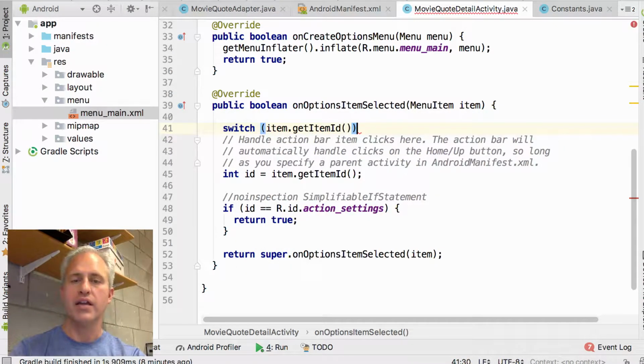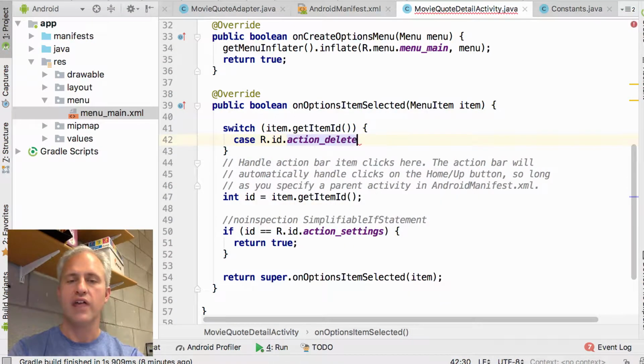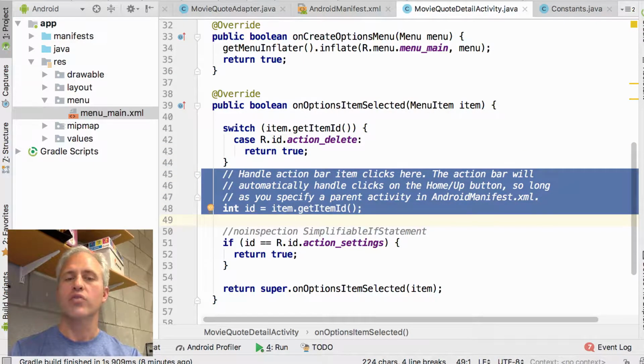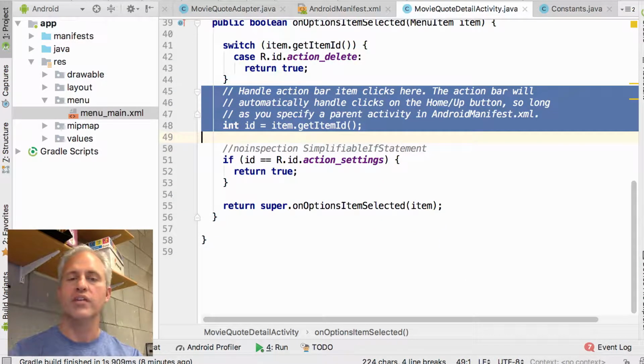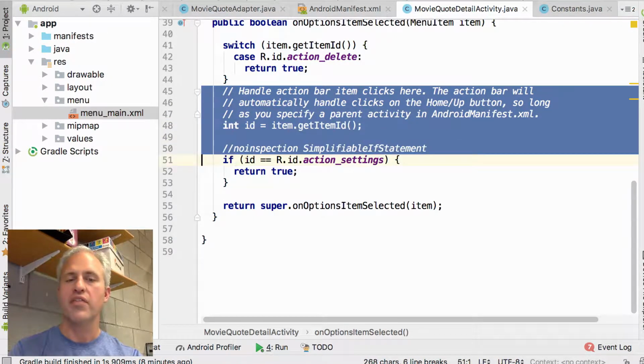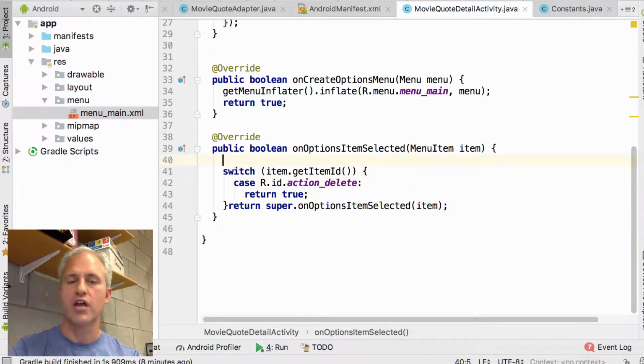Item, get item ID, and if the case is equal to R.id.action_delete, then we're going to do stuff, right? So their style of code was fine. It would get the ID like that. I just prefer a switch statement. It used if statements to do things, but I just prefer a switch.